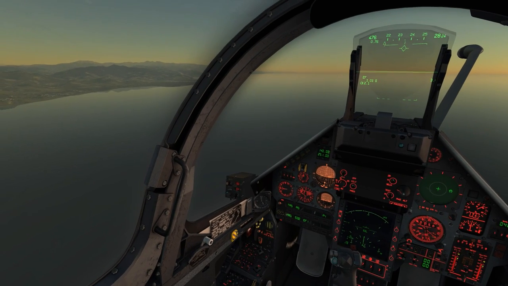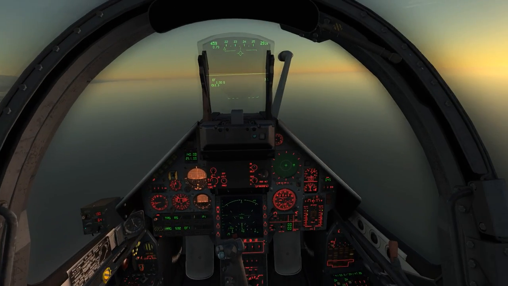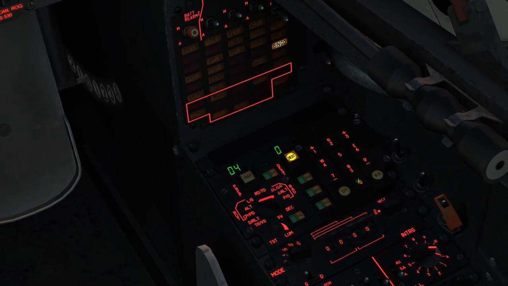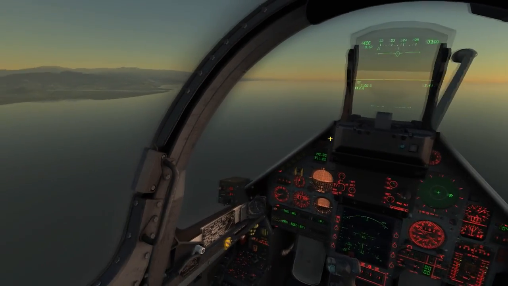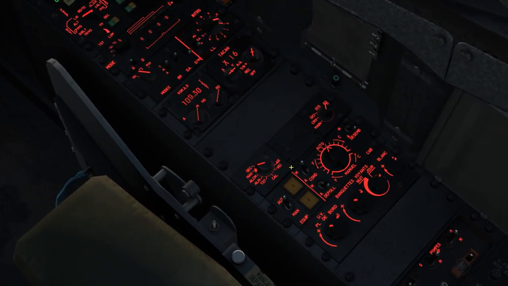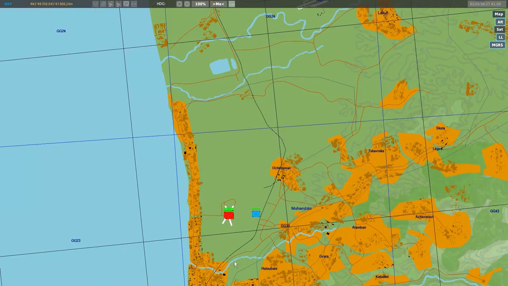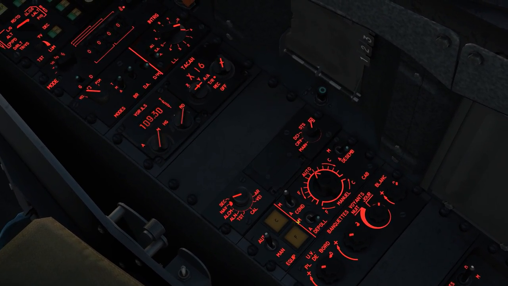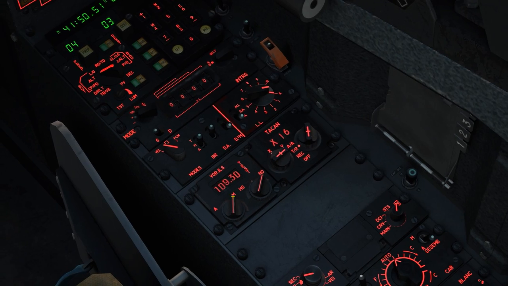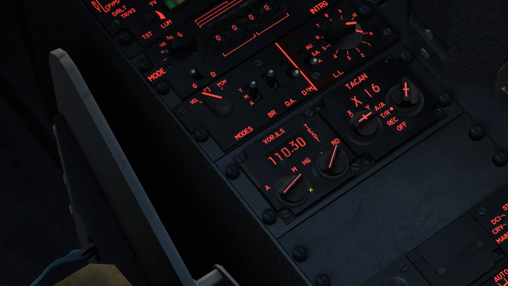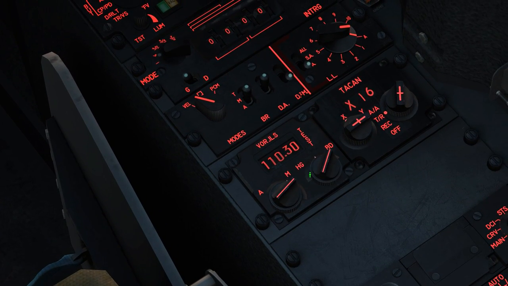To do so, we first need to get the runway waypoint, which I already did in the mission editor, and that's runway waypoint number 03. With that in mind, all we have to do is engage our ILS system. You can go into F10 map view, go to the airport you want to land at, and you can read the ILS. It's 110.30. So we can put 110.30. Turn it on.